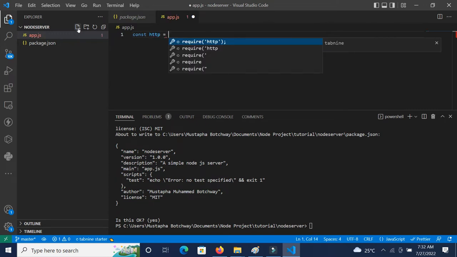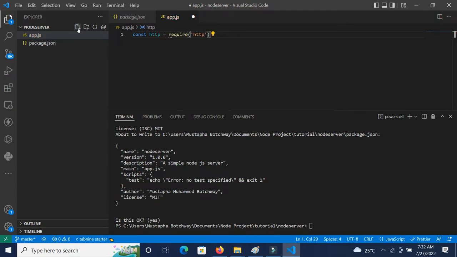We are going to require the HTTP module, and you should know by now that with ES6 JavaScript, you don't necessarily need to terminate your code. You can leave it like this, looking like Python code, and it's fine. I currently do not like terminating my code. Just leave it clean like this, and you are good to go.